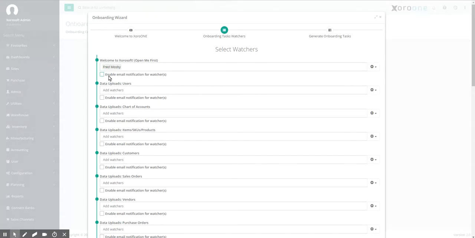I can apply these watchers in batch as well. I can apply watchers to all tasks, and then I can enable email notifications for all the tasks. Maybe what you would want to do is, for something like chart of accounts, you'd probably want to assign your accounting team, or for your operations people, maybe you want to assign SKUs or something like that.